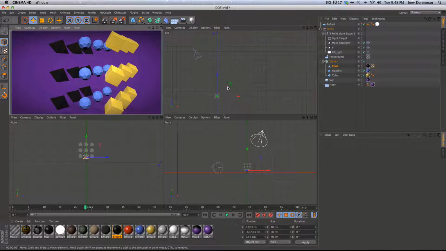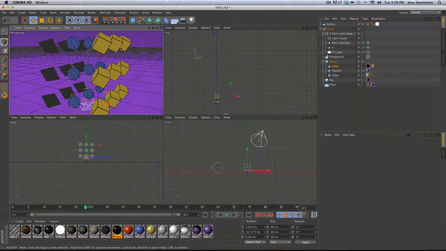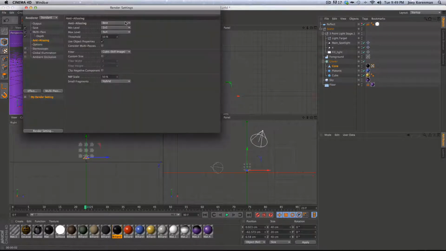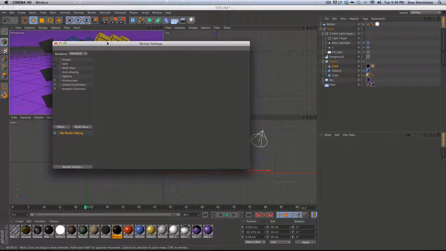So anyway, to get depth of field from Cinema, the first way I'm going to show you guys is to create a depth pass and then composite with that. The first thing you need to do to create a depth pass is enable multipass rendering and enable the depth channel. I've already done that here, but I'm going to erase this and just show you guys. So I went to my render settings, and I made sure multipass is checked.